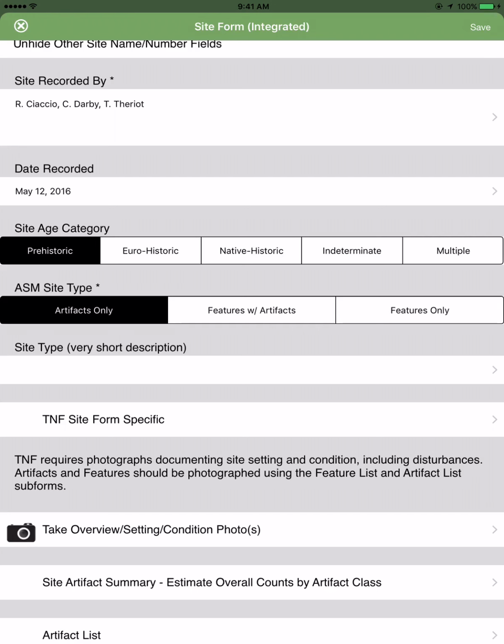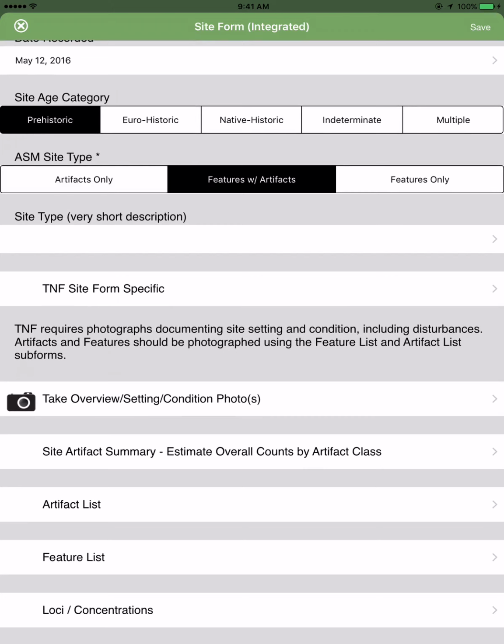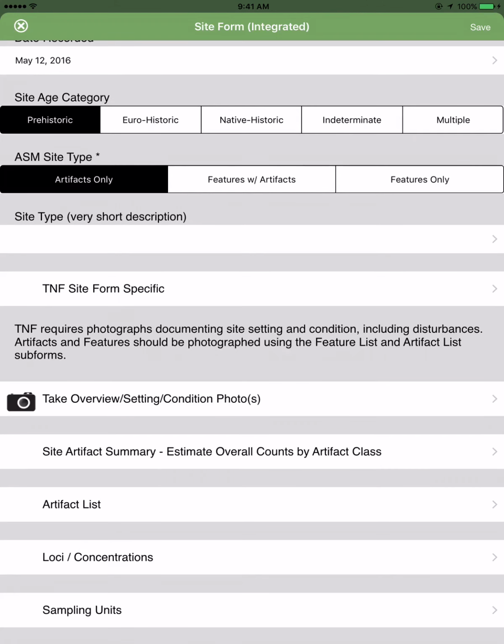If we collect artifacts only, the artifact list will be there. Features with artifacts, you'll get both artifacts and features. Features only, just the feature list. So for now, I'm going to just leave it on artifacts only. Site type, it's just a short text field that if you want to put something in like lithic scatter or ag features or room block or mining site or whatever, it's just a way to very, very simply categorize the site. It's optional, you don't really have to do it.